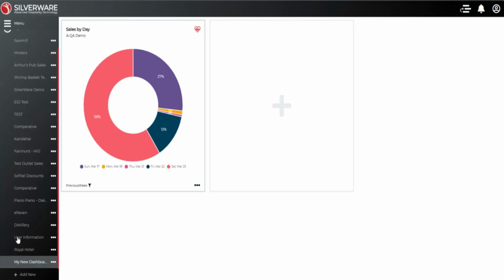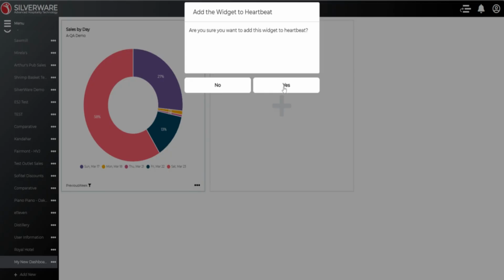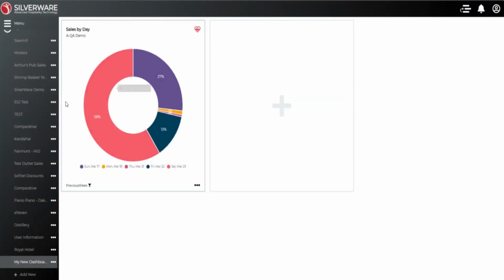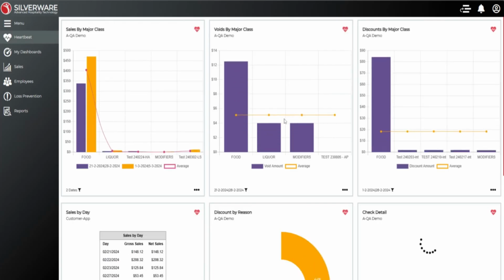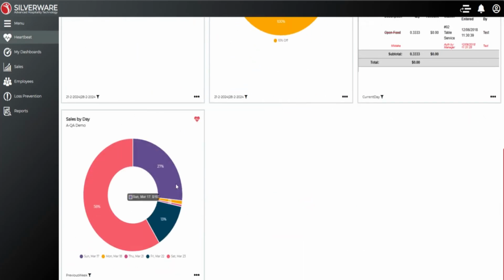We can do all of that by going through these new dashboards on the left. Now even from this dashboard here, I can click on the heart in the very top, and this is going to let me save this as a widget on my Heartbeat. So when I click on that heart again, it's going to ask me and I say yes, and it'll let me know it's been added to my Heartbeat page. If I scroll back up here and hit on Heartbeat, we'll see down in the very bottom here there is that same sales by day filtered the same way that I had it.